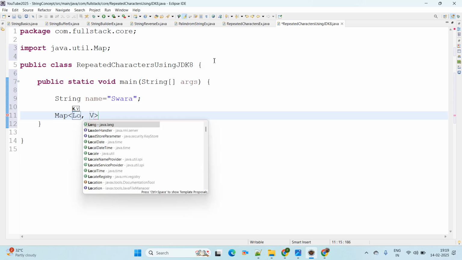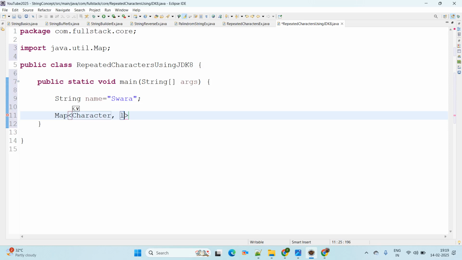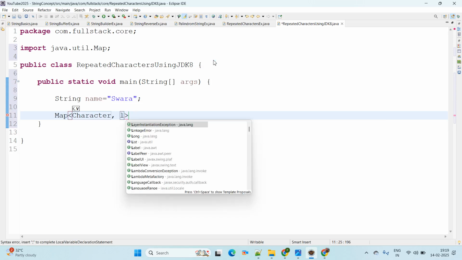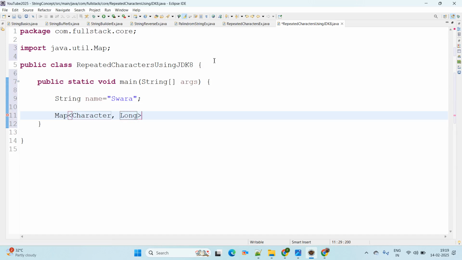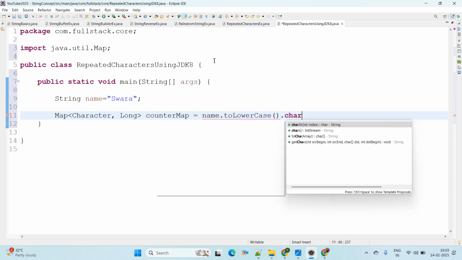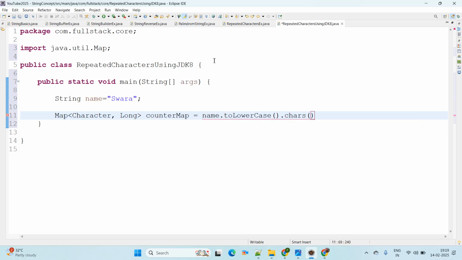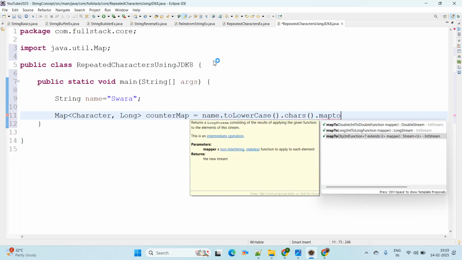Here I am giving the character we have available, and this will be the value, as you can simply say long: how many characters, the repeated characters, and how many times each is available. Then here we are giving counterMap equal to name.toLowerCase().chars(), this is the function, then we are using mapToObj here, sorry.